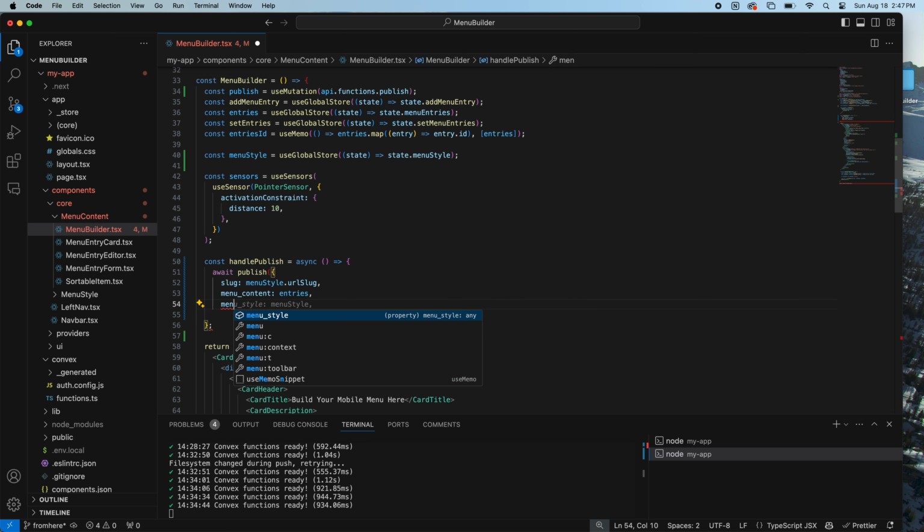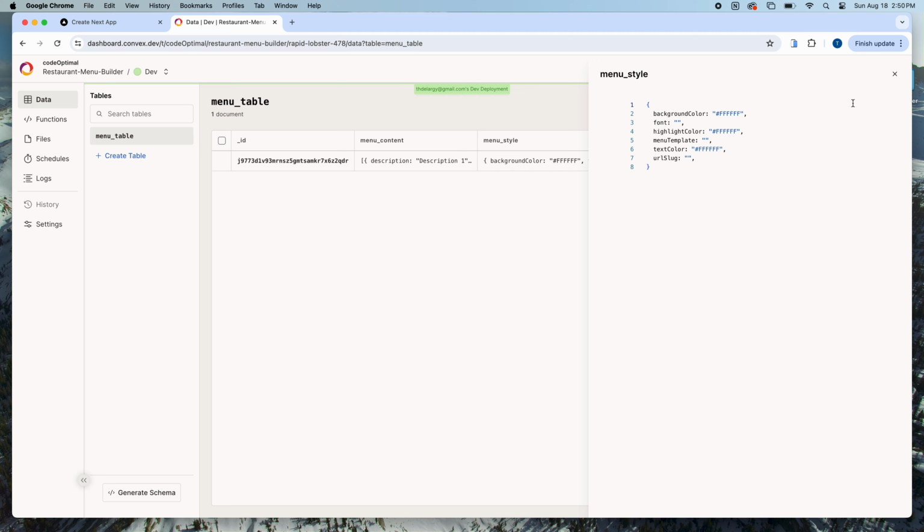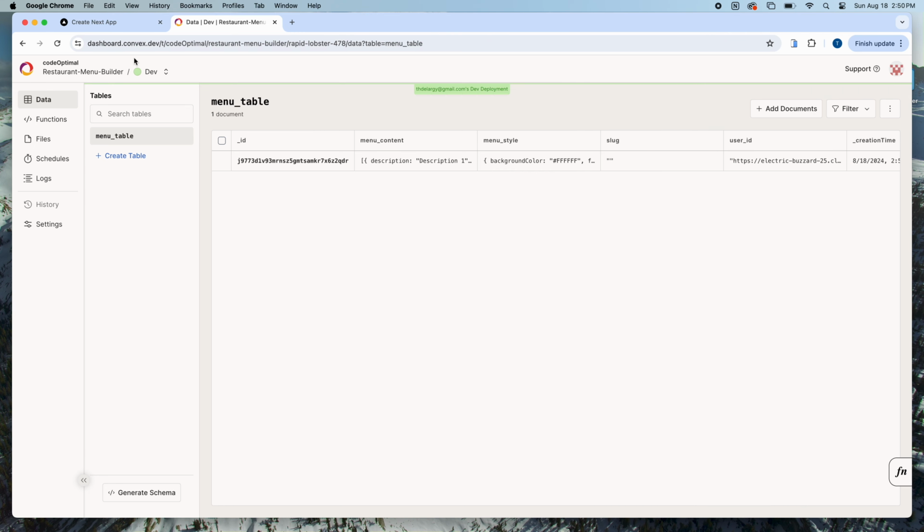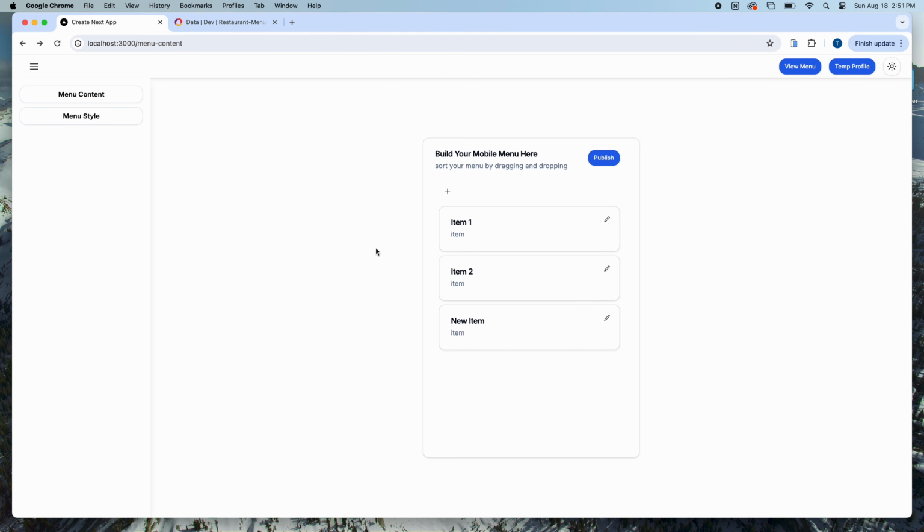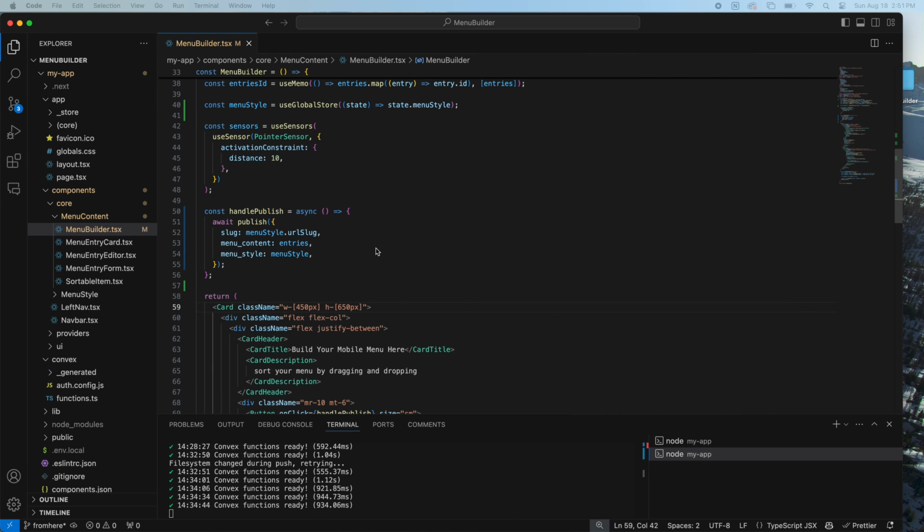Now let's test by hitting publish. And we can then look in our table and we can see that our menu was published properly. The data was added. And now let's continue to do the same thing for the menu style.